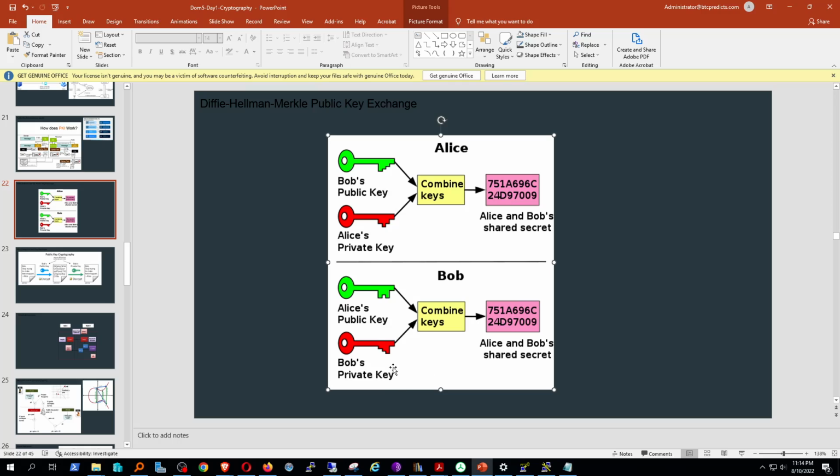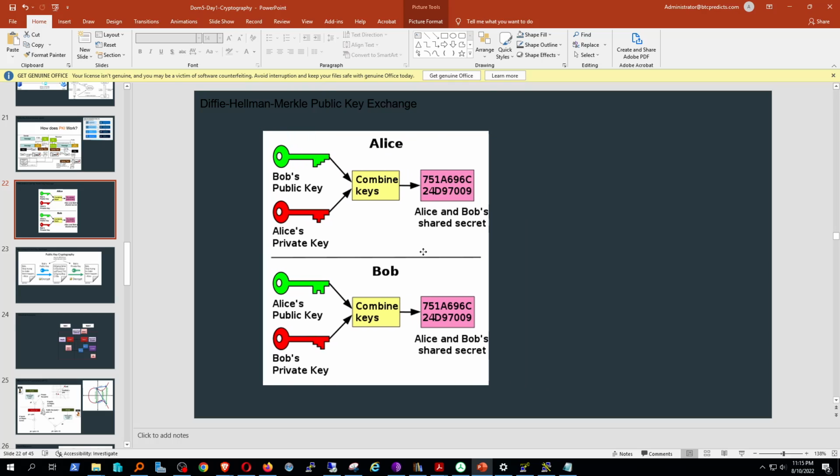So our private key will not be shared with anybody. We will not share it. But the public key we will share with anyone. If you are sending a message, you just attach my public key. Only if you have the private key can you see that message. That's how encryption will work.